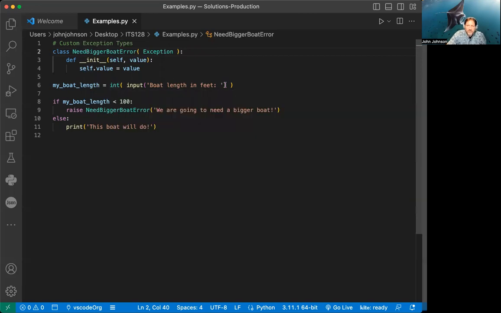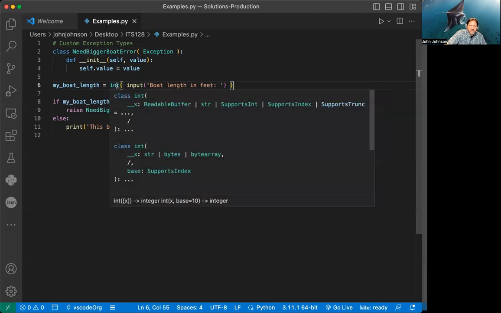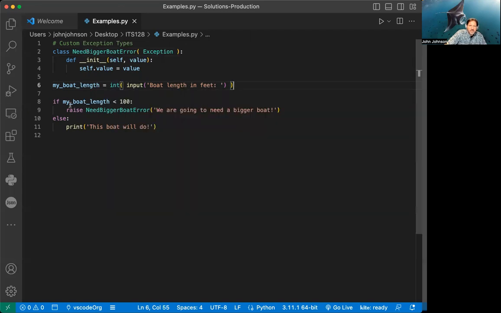So in our code, in order to use it, we're doing my_boat_length equals int of input, boat length in feet. We're going to ask for the boat length in feet and convert it to an integer. Then we say if my_boat_length is less than 100, we're going to raise that NeedBiggerBoatError, and then we send it this string right here. Else, we're going to print out "This boat will do."